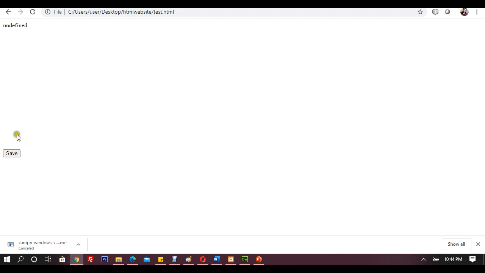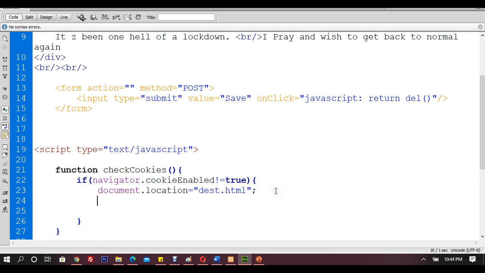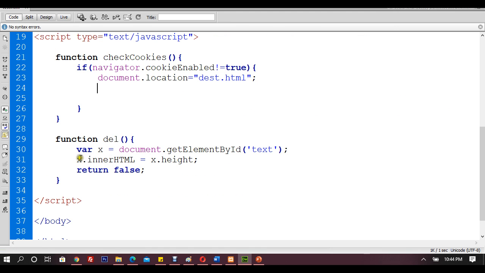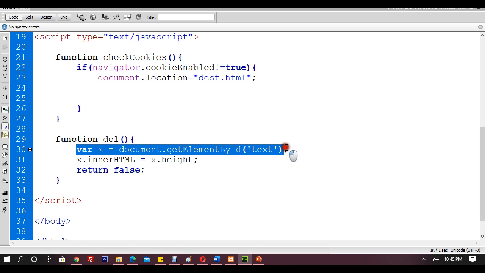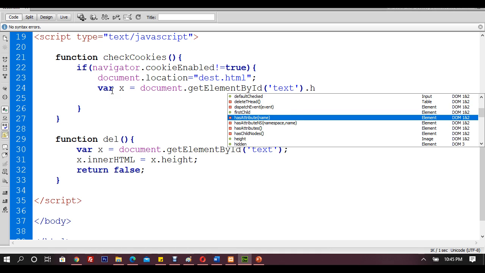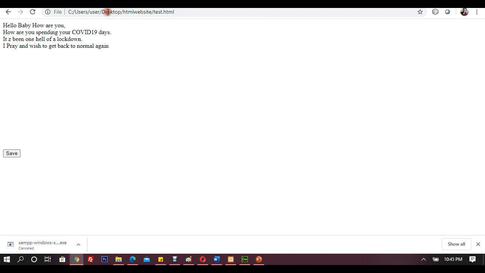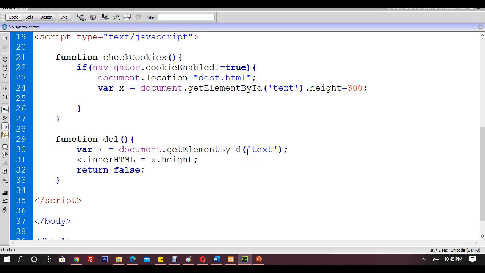Right, so now you can go ahead. Still getting undefined, I don't know. Style text. What if I set the height here? I will say document.getElementById.height is equal to 300 pixels, or maybe 300. You can do this. Yeah, so we should get, we're still getting undefined. x dot height. Okay, I don't know.